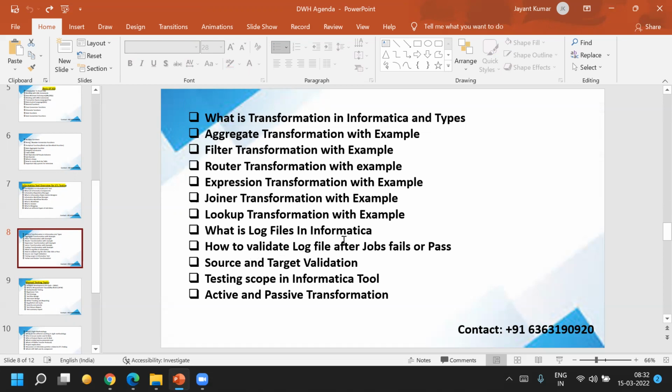What is a log file in Informatica, we'll see in detail, how to check it, and how to validate log files after a job fails or passes, that also I will show. Source and target validation also I will show you. One more thing, in the monitor you can also check the number of records processed from the source and the number of records loaded to the target.